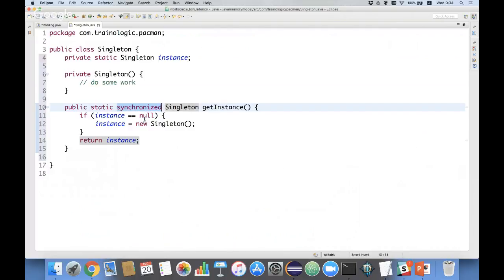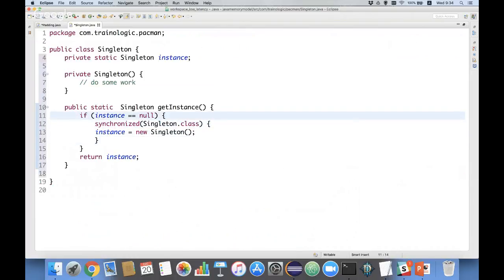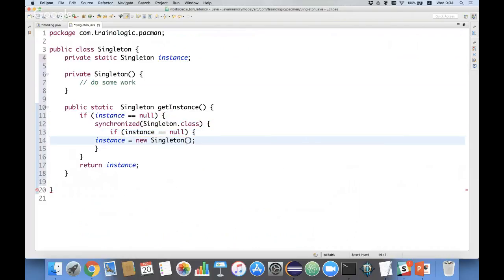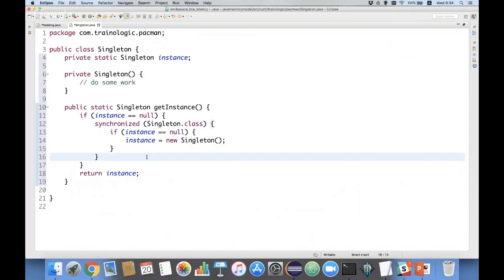Okay, so there is a pattern called double check locking. Let's see it. We put synchronize inside the if, and then here it is. Now we do a double check. Here, this is a double check locking.